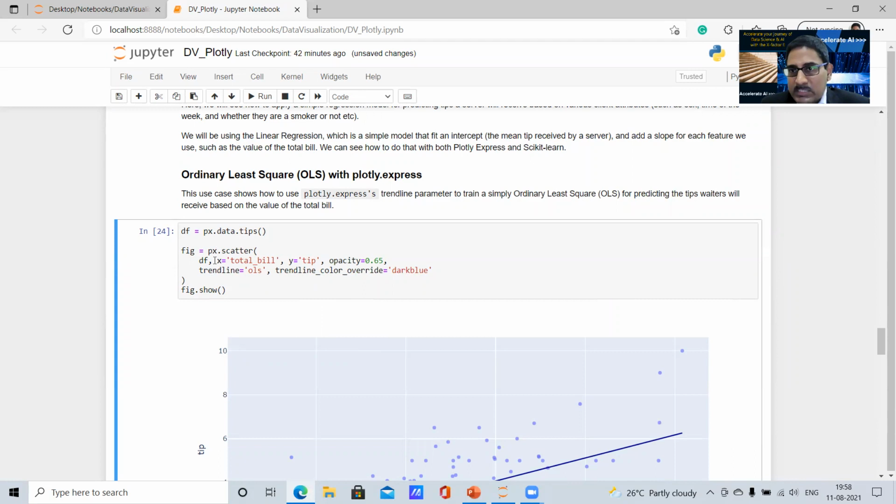If you look at it, it's so simple. We are taking px.data.tips into our data frame. And then in the figure, we are saying px, which is plotly express, dot scatter. And then we are giving the data frame, then we are giving the x-axis, which is your total bill, and your y-axis, which is tip. We are providing the opacity, we are giving the trendline, and the method here is OLS. So it will show regression based on OLS, and then the color of the trendline.